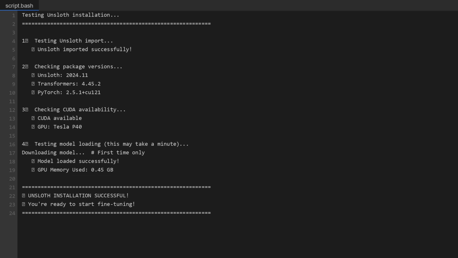A successful run looks like this. Each step prints a confirmation. Your GPU name appears in the CUDA check, the model loads without errors, and memory usage is reported in megabytes. The number to watch is GPU memory after loading. For a small test model, it should be well under 2 gigabytes. If you see your Tesla P40 listed and memory usage in a sensible range, the entire stack from CUDA through Unsloth is working correctly.